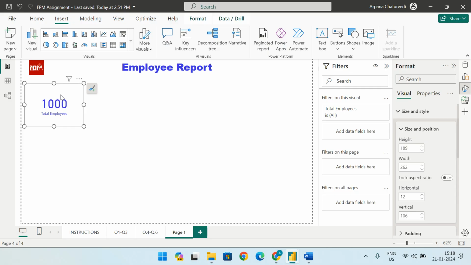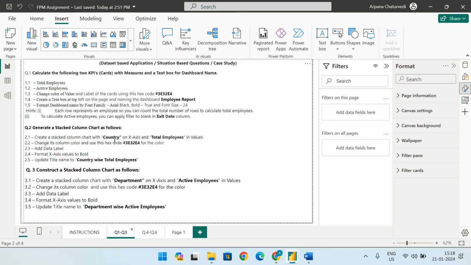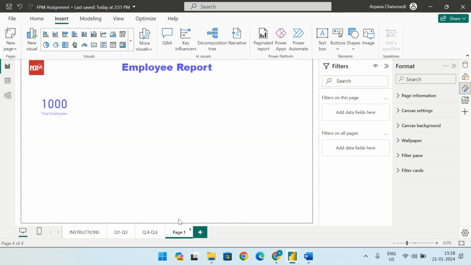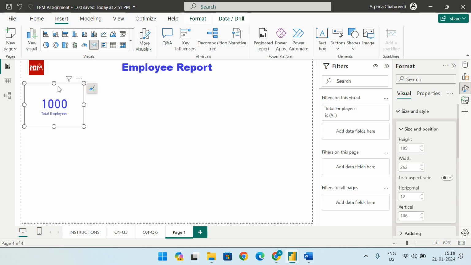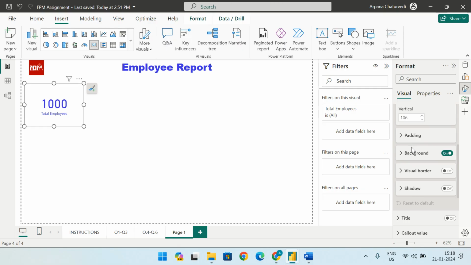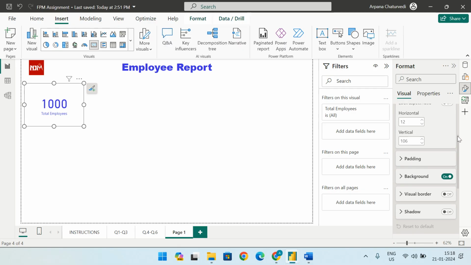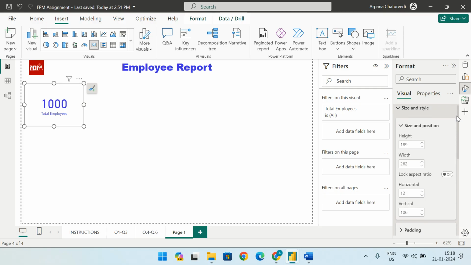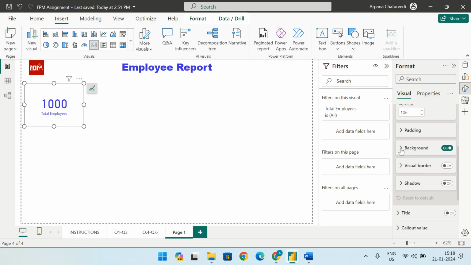Now come back over here. We have followed all the instructions for formatting this total employees, whereas we can make a few more changes by ourselves. How? We can give a border to it. We have to go just here in the formatting option. It is size and style. In this you see background color. You can give some background color over here. If you don't want to give, you can give a visual border. This visual border, you can increase the size of it.